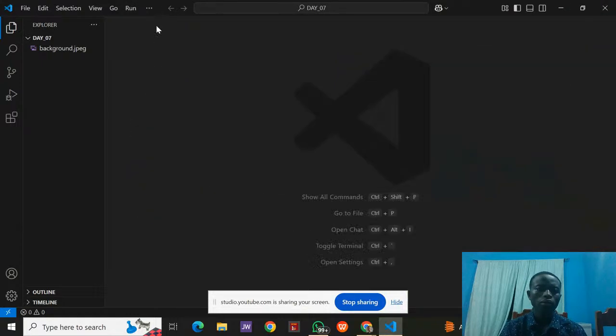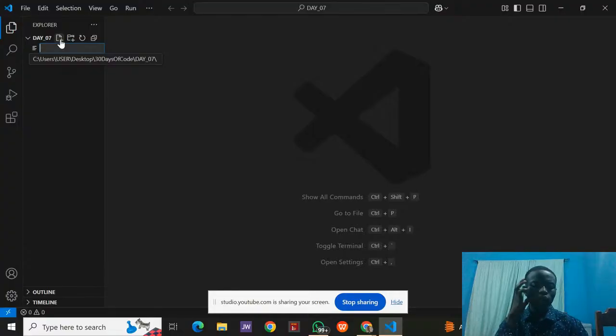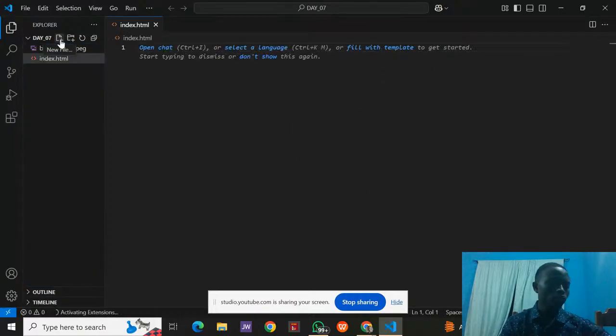Let me cancel this. So I added an image to my folder because we'll be requiring an image for our background in today's project. So now let me create 3 more files. The first one I'm going to call index.html. The next file I'm going to create, I'm going to call it index.js.